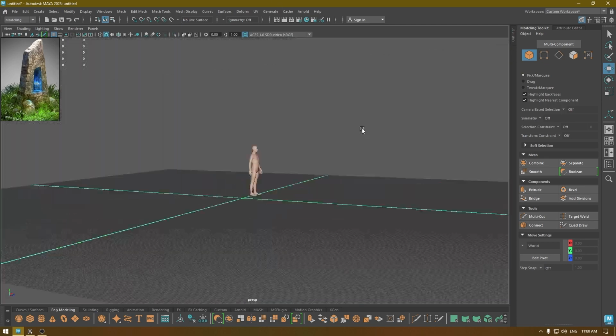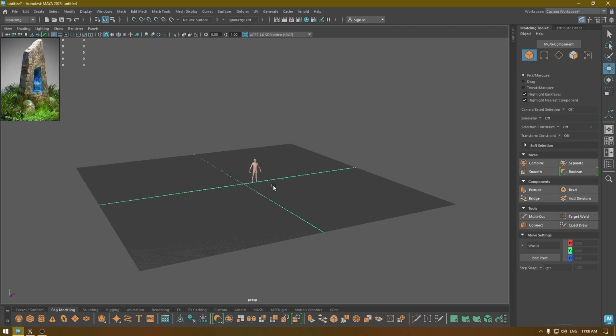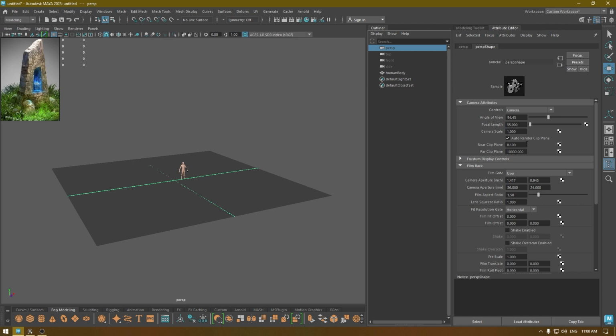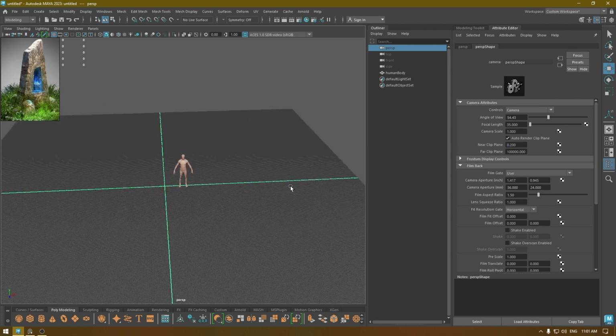So we have set up the grid and our character, and as you can see, if we zoom out, we can see these black spots. I've already made a tutorial about this in my Maya beginner series, and I also have a short about this on this channel, you can check that out. But we're going to fix this again. I'm going to go in my perspective view, go to attribute editor, and in this far clip plane I'm going to change the value to something like this, and I'm going to change the near clip plane to 0.1 or 0.2. This looks better, so I'm just going to go with this.